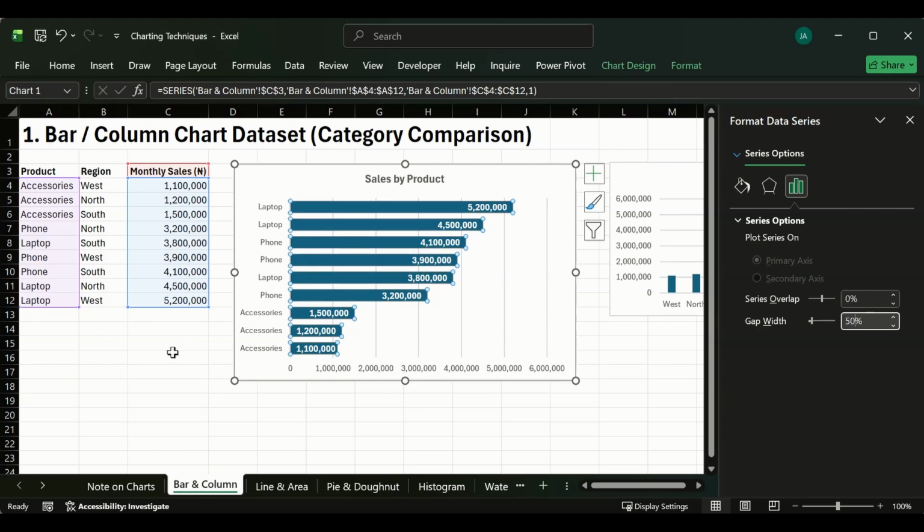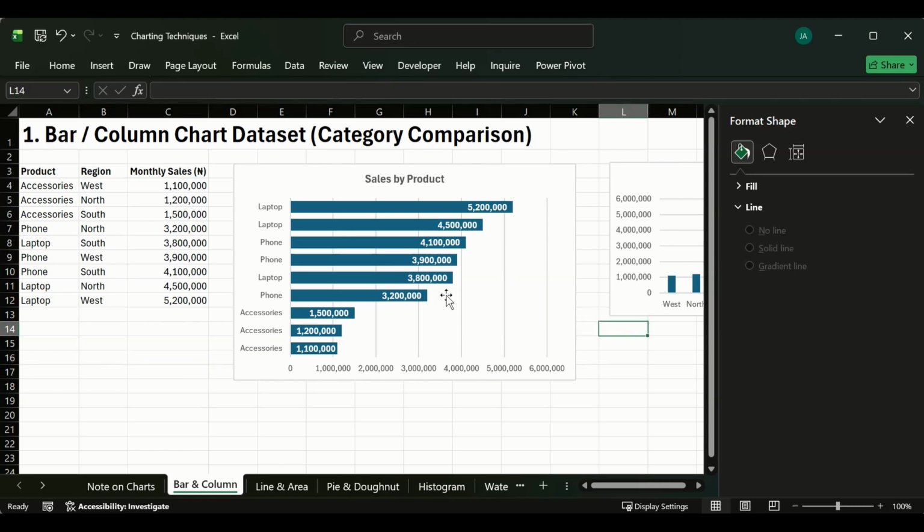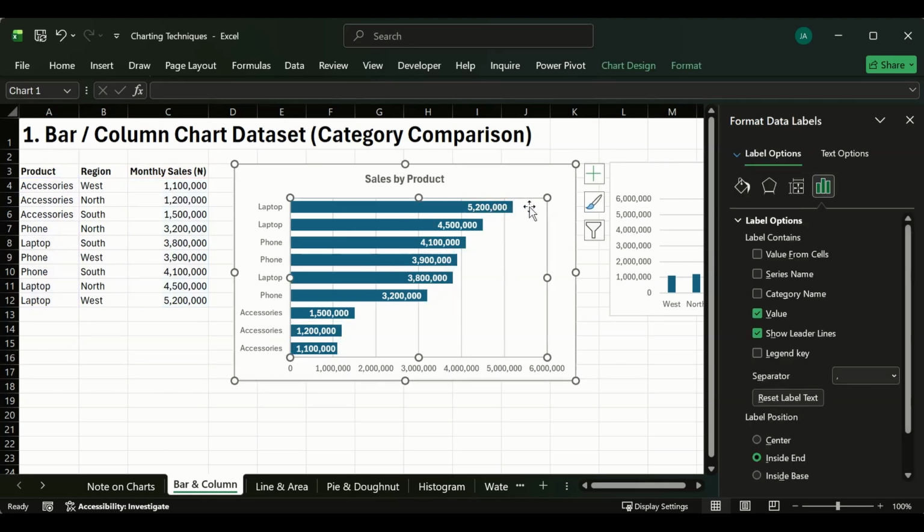All right, that looks much better, and you can see this is all we have, which is better. Of course, you might decide to put it outside.